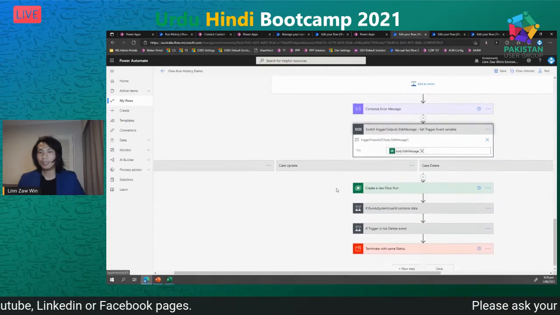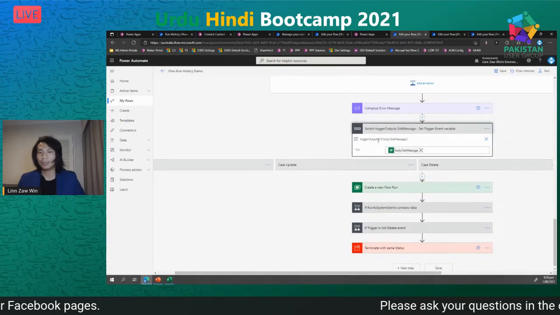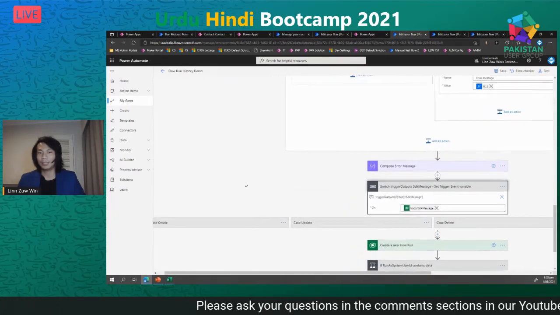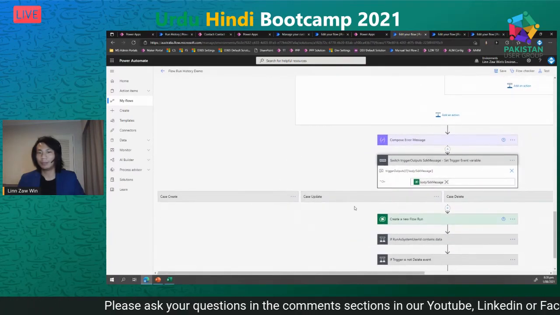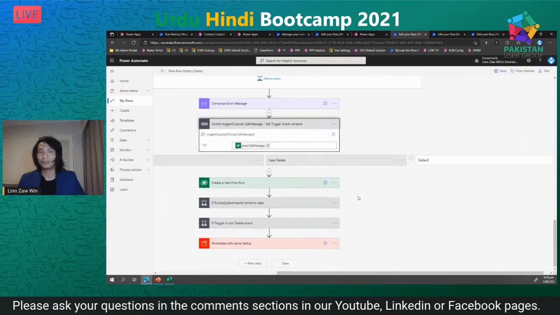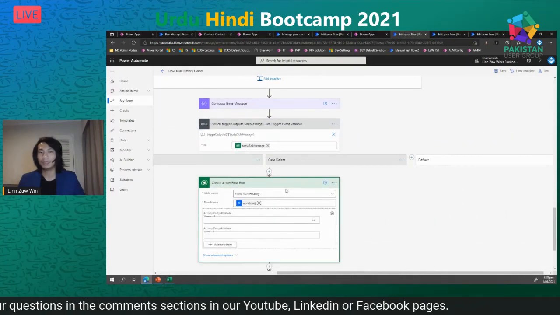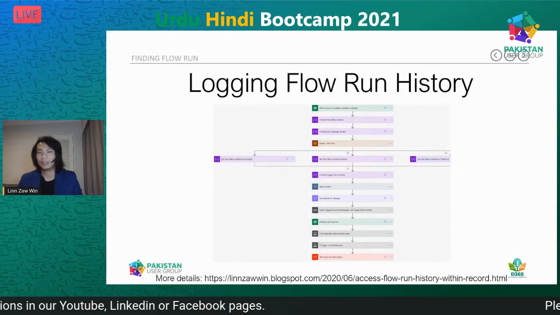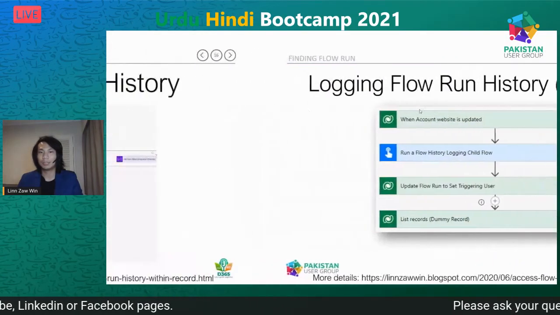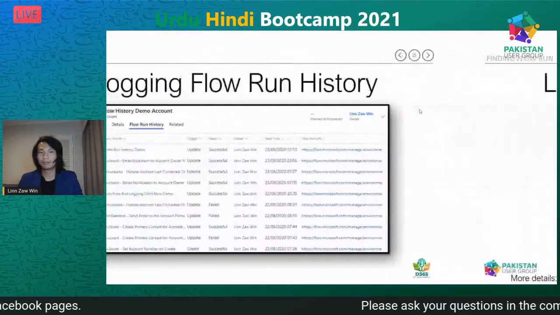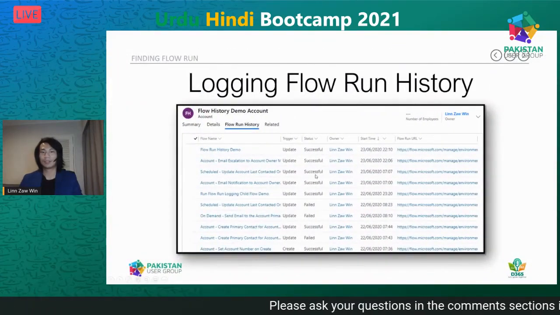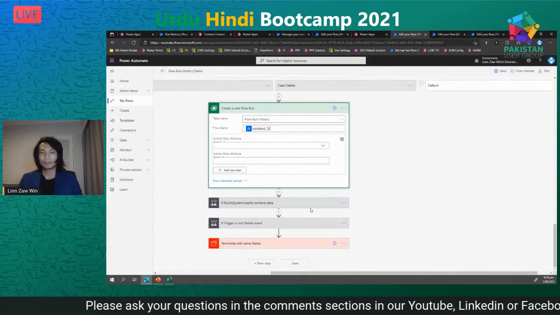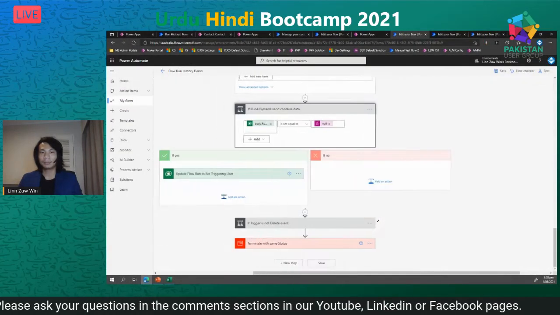And another one is just to check, based on the trigger SDK message log, whether this flow was triggered by a create, update, or delete action. And then we create the new flow run. So it will create the new records, something like this. So it will create a flow run record. So this is the custom activity.